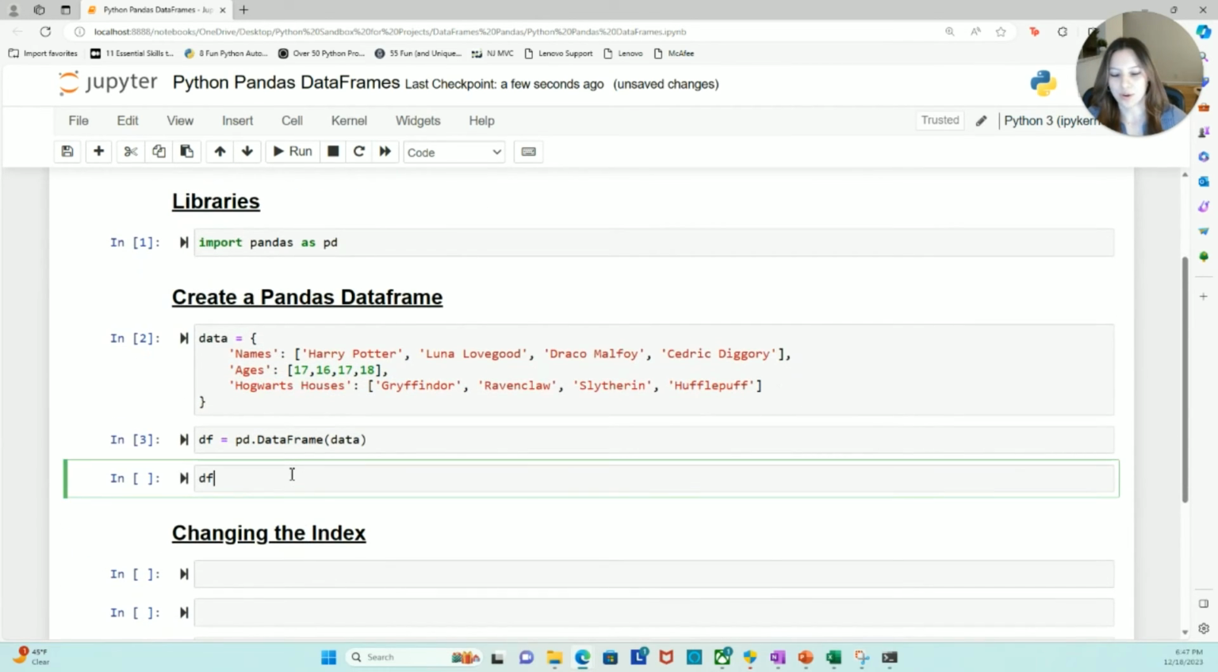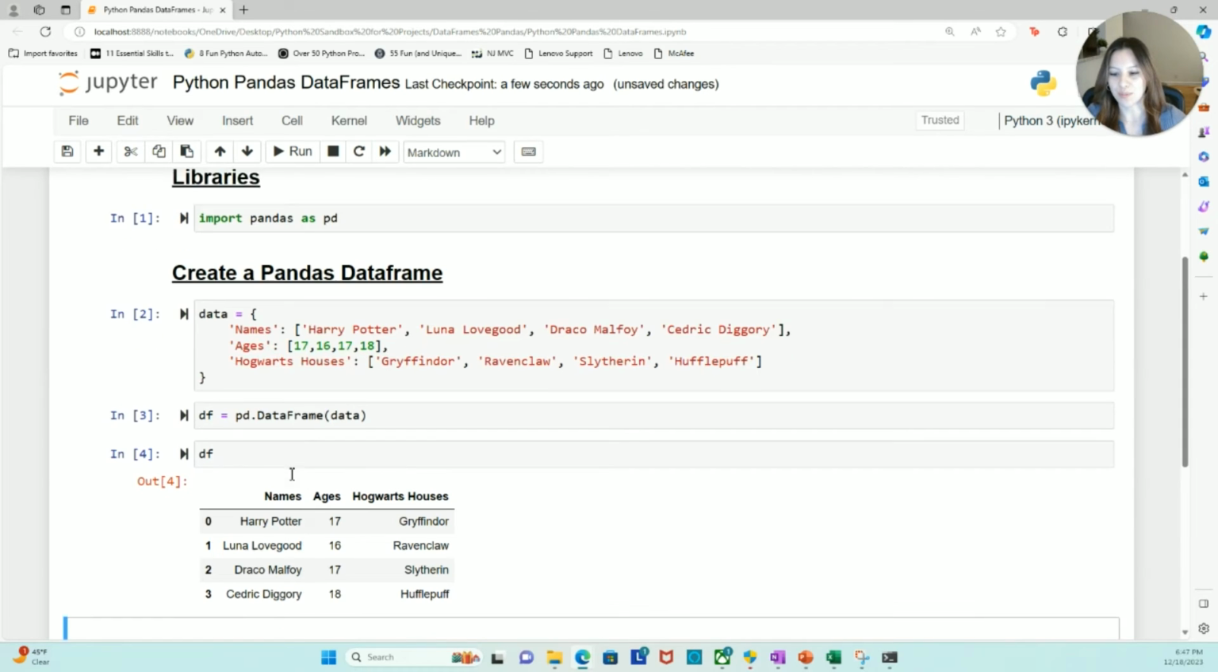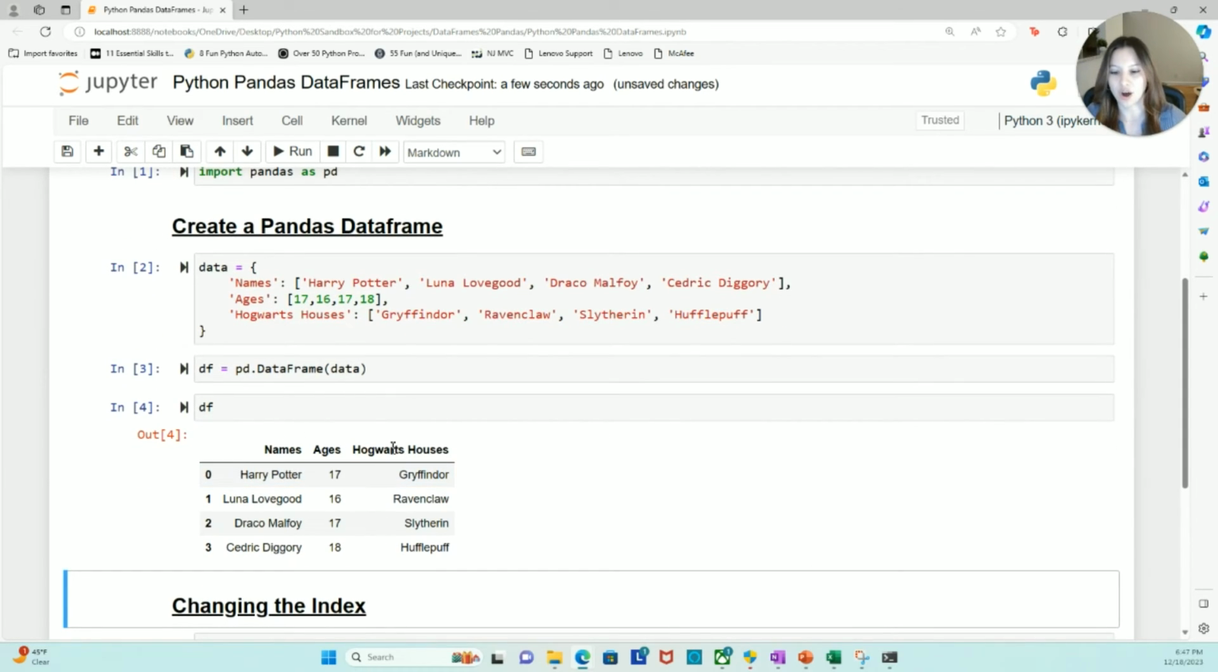And if you print this out, you'll see our data frame, right? Where we have the keys as the column labels and the different lists as the data in a data frame. You'll see on the left side, we have our index. And by default, when you create a data frame and you don't set the index, it starts off with 0 and it increases to 1, 2, 3, and 4.